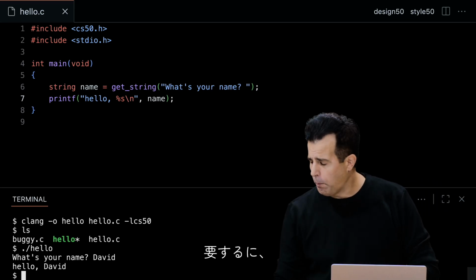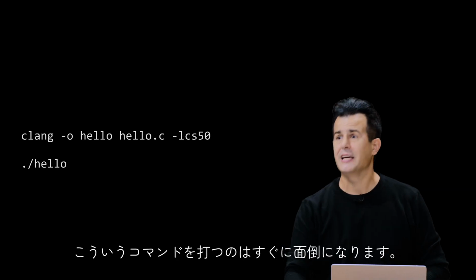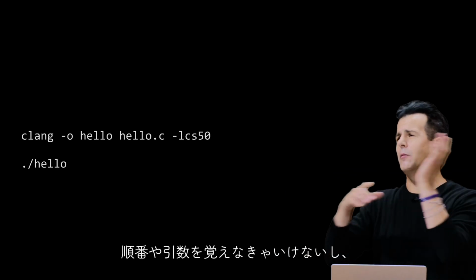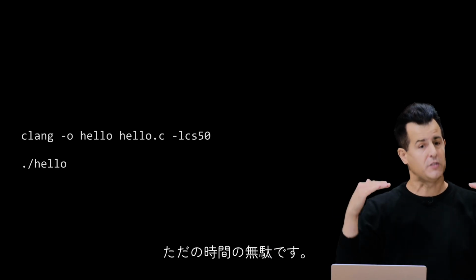But long story short, the whole point of this exercise is that running commands like this quickly gets very tedious. You have to remember the order in which to do it, what the command line arguments are. I mean, this is just a stupid waste of time.